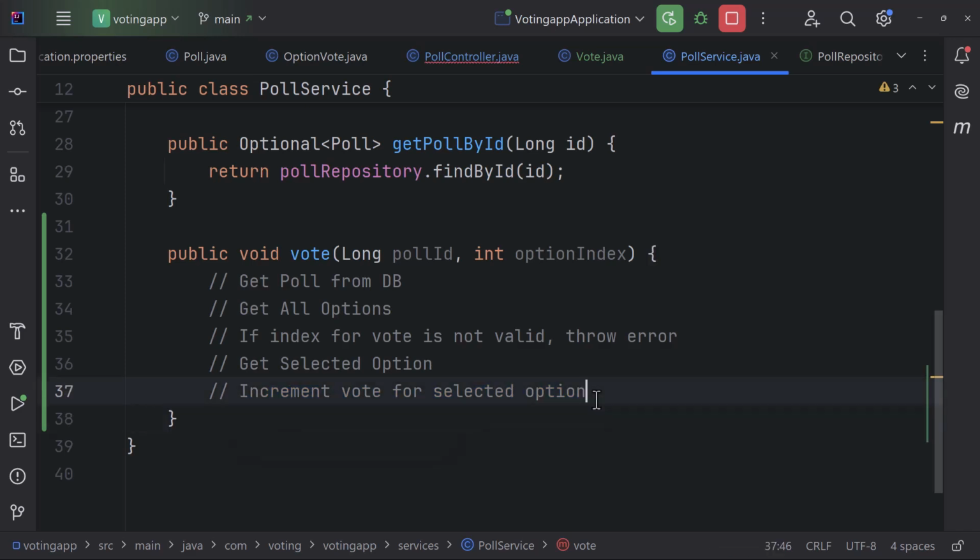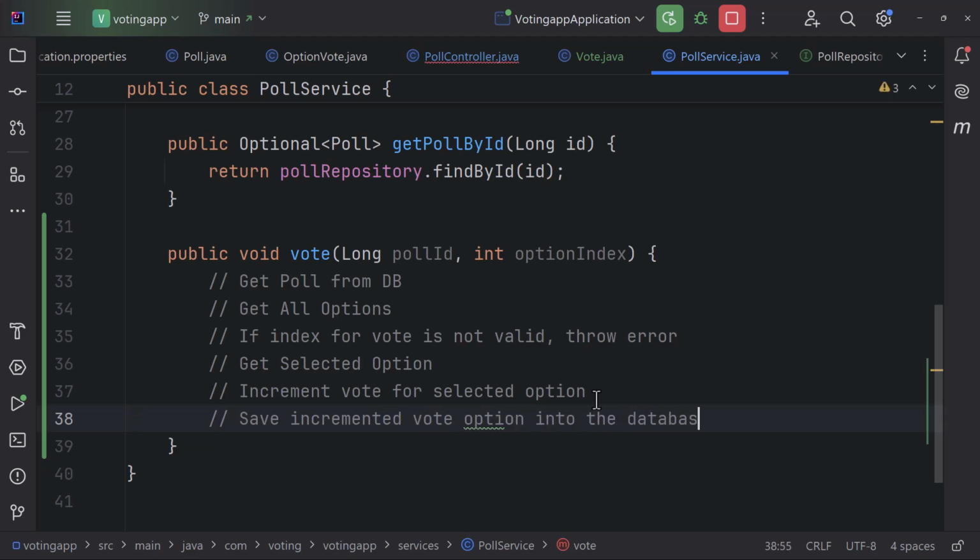And then we'll save with the update. Save incremented vote option into the database, something like this. So the incremented option is saved into the database, right? Along with the new vote, of course. So this is the entire process that we are going to do. I hope this is sounding clear.